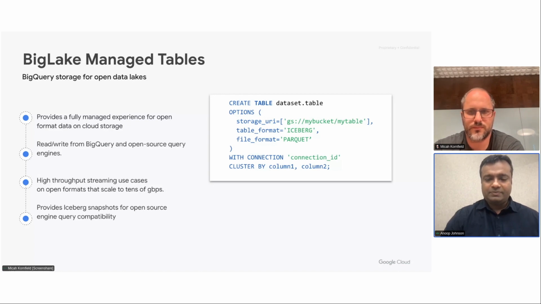So the user experience is very similar to how a customer would use a BigQuery native table, except that the customers can specify where the data should be stored. We support GCS currently, and we have plans to support S3 and Azure through BigQuery Omni. And the file format is Parquet, and a connection is an entity that lets BigQuery read and write data in the customer buckets.